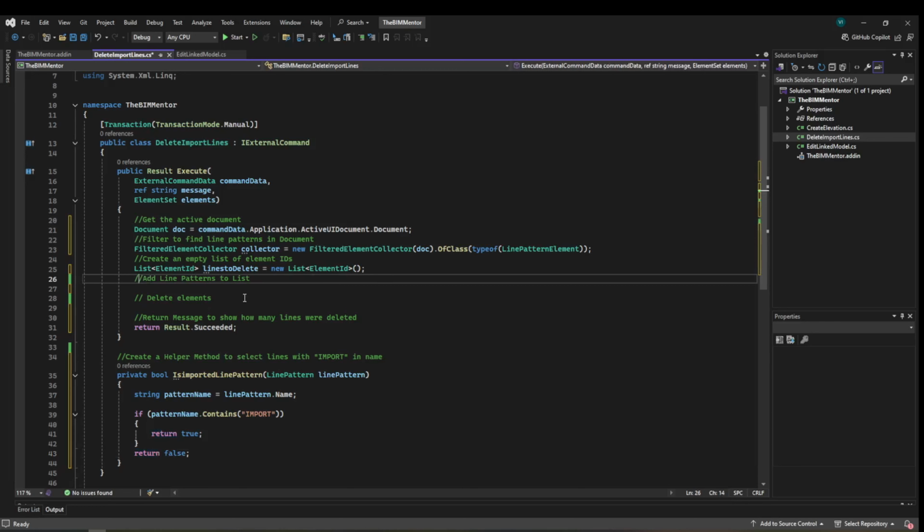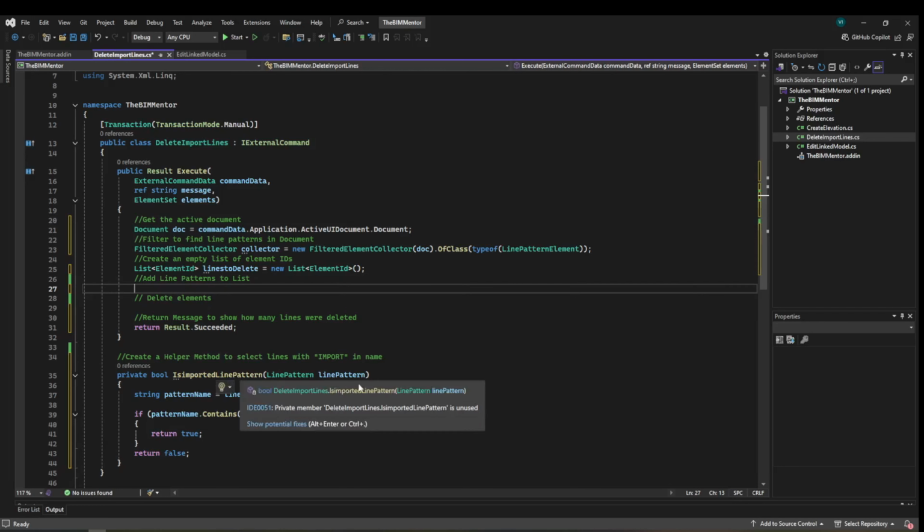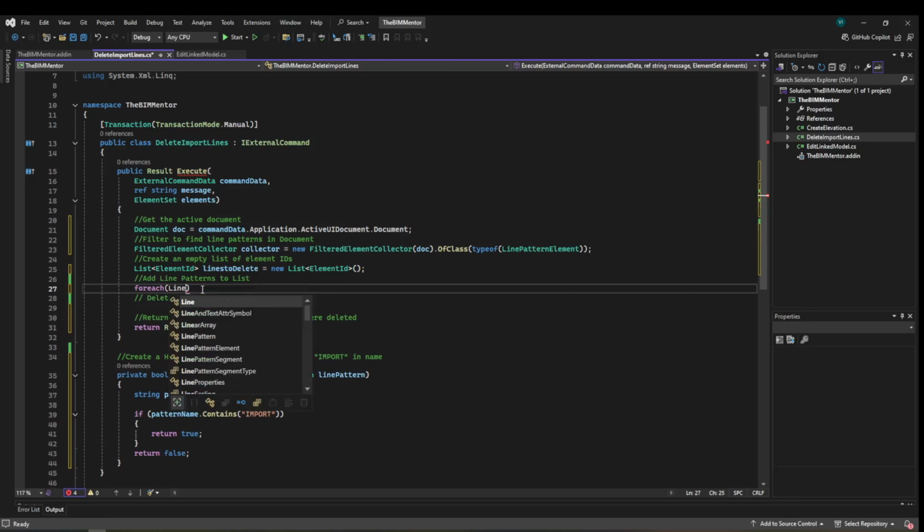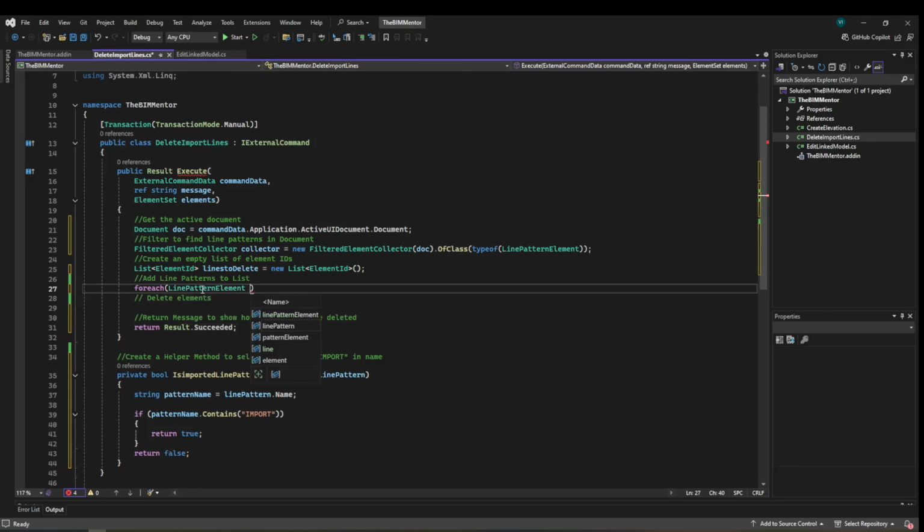So we have an empty list. What we want to do is apply this function that we've made to our for loop. We will go through and add items that start with import into this empty list. And then we'll create a transaction that will just delete this list. So to do that, we say foreach, and we are accessing LinePatternElement. Let's just call this particular instance of the LinePatternElement pElement to keep it simple, in our collector.